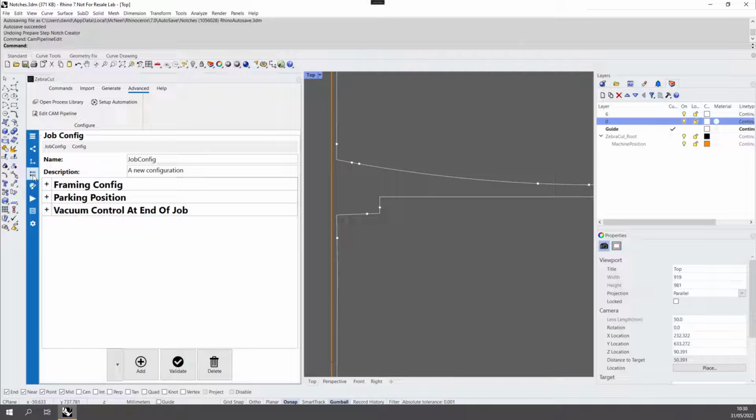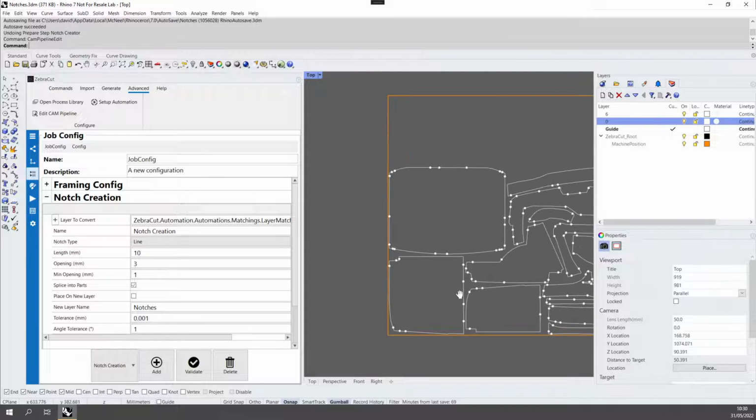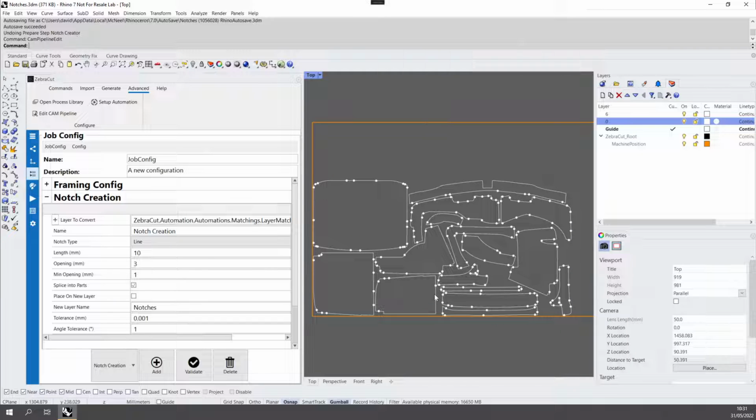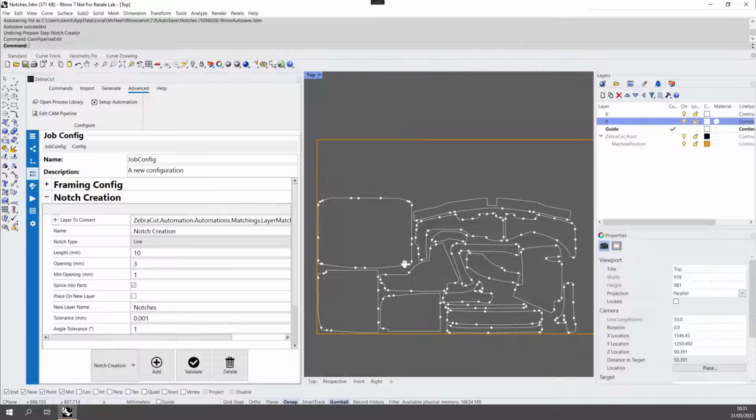Once that's done, I can then go to the job configuration and I can make sure that I have a notch creation configuration in my job config, and I have all the same options as I did in the preparation step, but now as part of the job configuration. What that allows me to do is to keep my geometry, my design clean. I just have points, and I can see those points are very visible. And then when it comes to the job being previewed or run or sent to the machine, then I get the notches created almost at runtime. So let us just do that now.